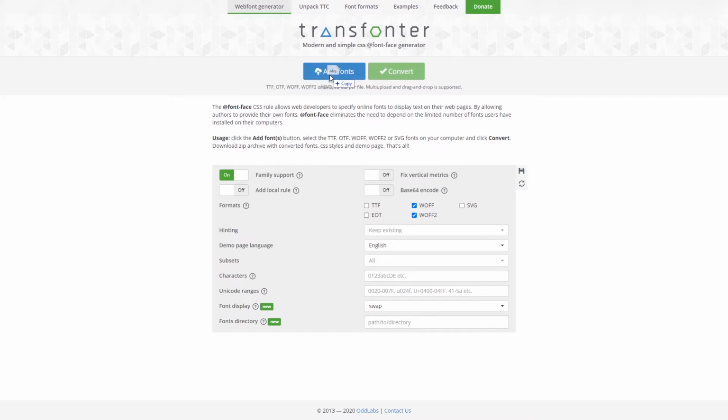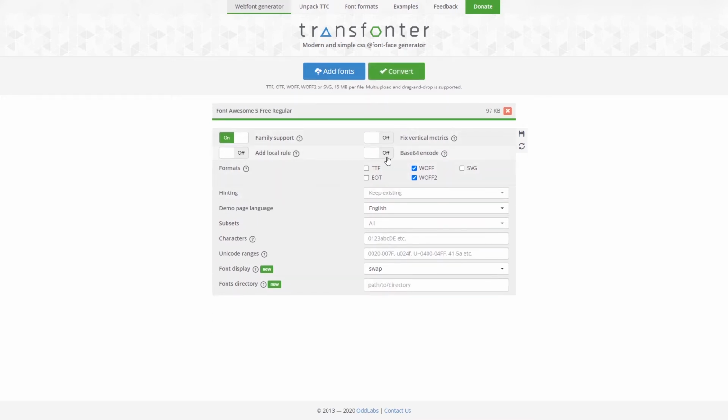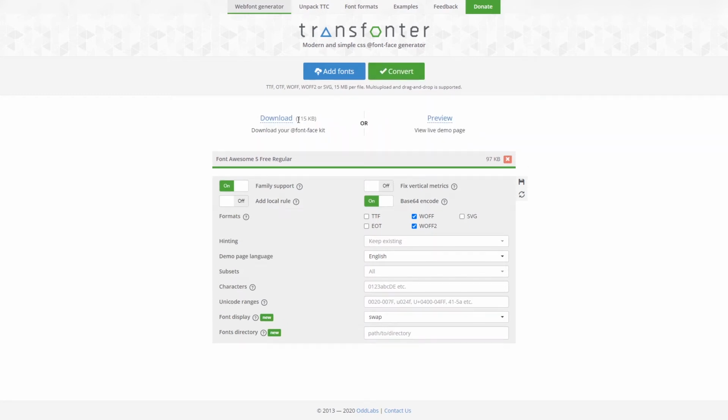and drag and drop it into here. And the only thing that we really need to change from these options is we want to base64 encode the font, and click convert, and that's it. That's all the hard work done for us. So we will download that zip file, and from inside there you'll be presented with four files: one demo HTML file, two versions of your font in WOFF format, and a stylesheet.css file, and that's the only file that we need.